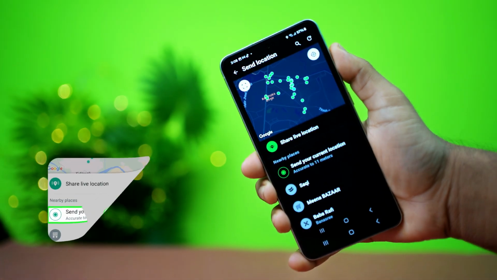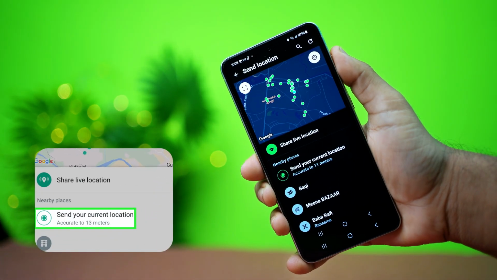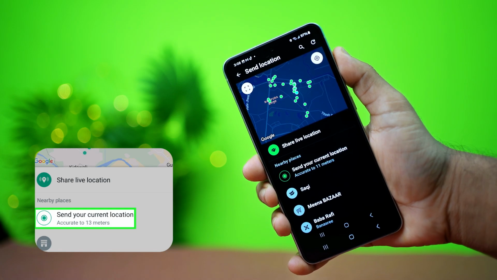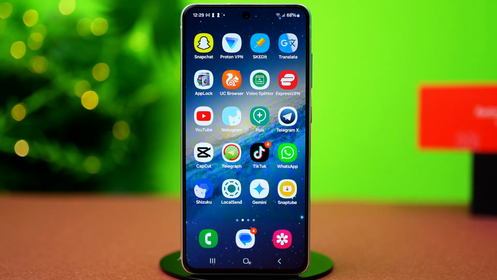Want to share your live location on WhatsApp for Android? It's a simple way to keep your friends and family in the loop, whether you're meeting up or just staying safe. In this video, I'll show you exactly how to do it. Well, let's get started.